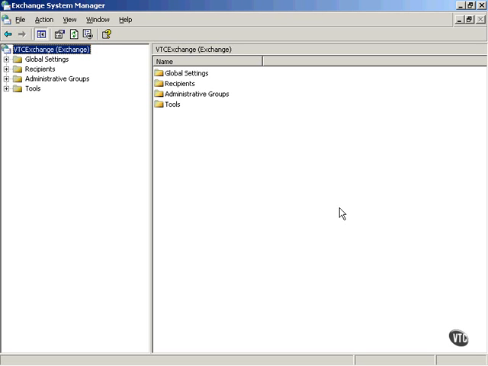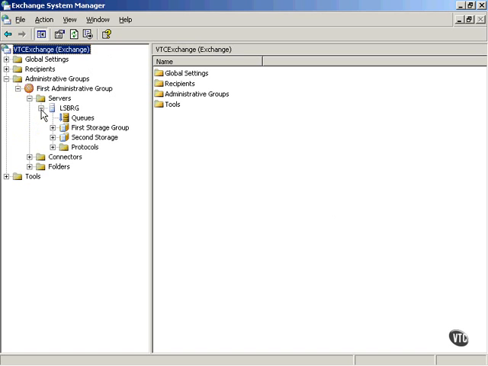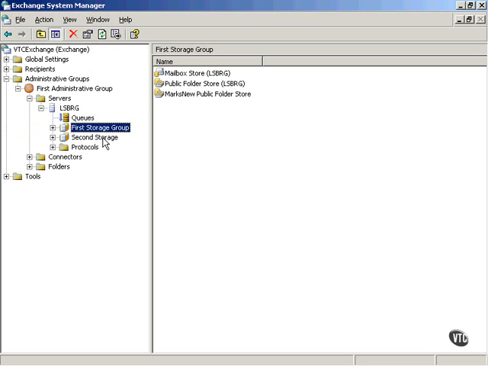All Exchange data is actually stored in a database. There are actually multiple databases, and again, I'm in Exchange System Manager, and I want to just show you these as I talk about them. Notice that if I go into the first administrative group, and if I go to my server, on my servers there's a storage group.